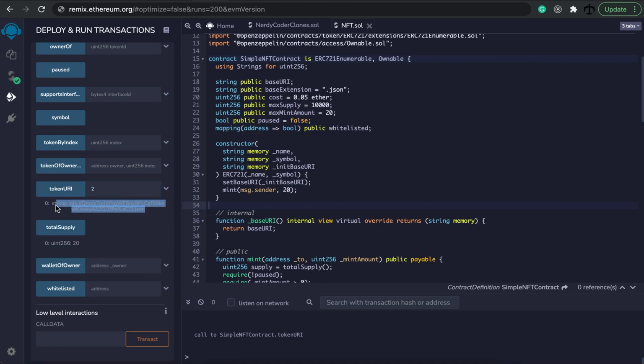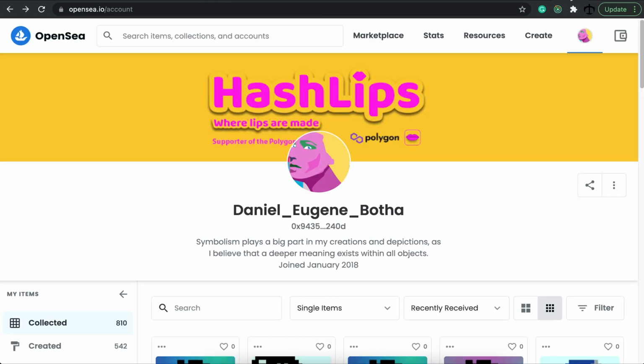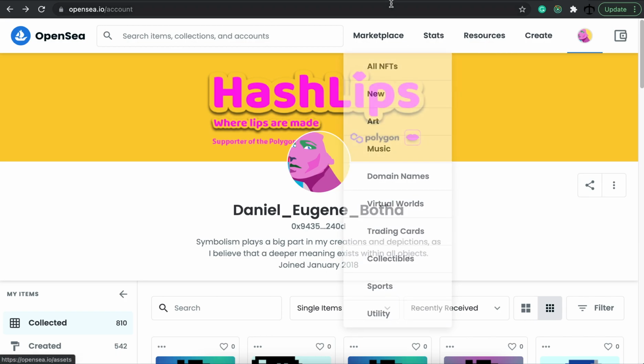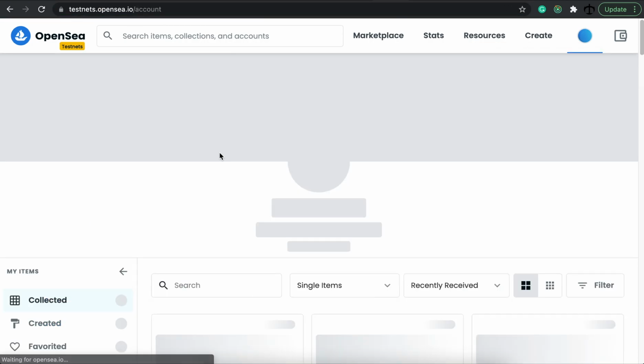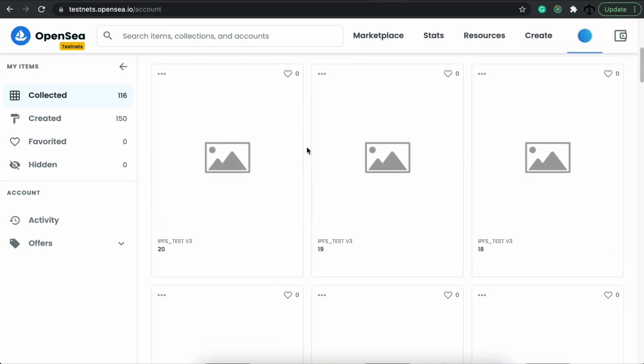So if we copy this now, this won't work for us because we need that gateway. But let's see if we go to our test net. So maybe we should go to Opensea. This is the testnet.opensea. This will only work on test networks such as Rinkeby and the other one. But we can test out what we've done now on our smart contract. So let me go to my profile and let's hope that our metadata and stuff's here. Okay.